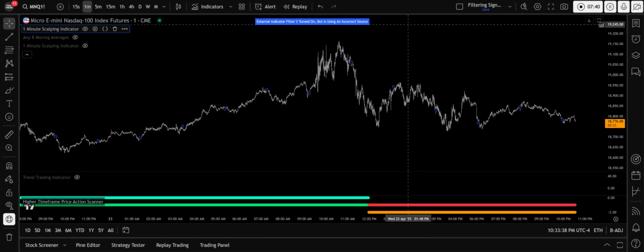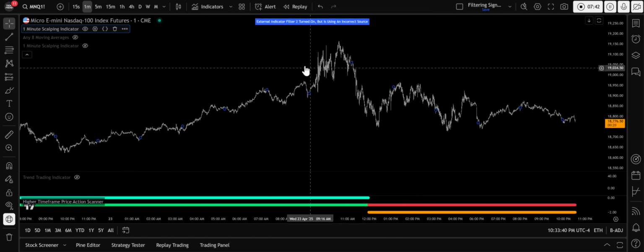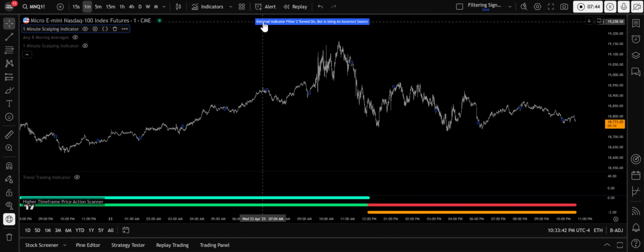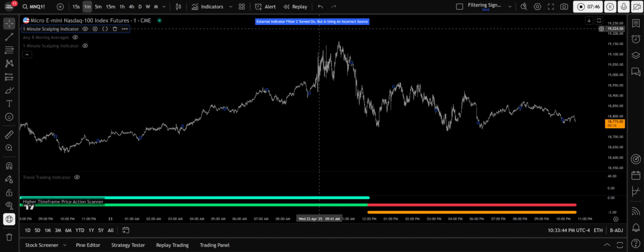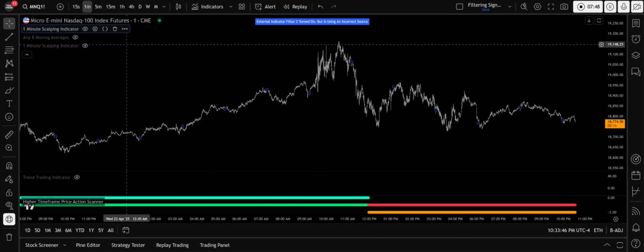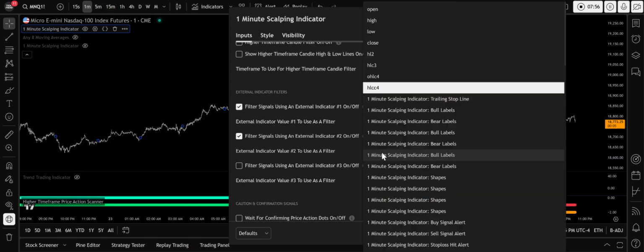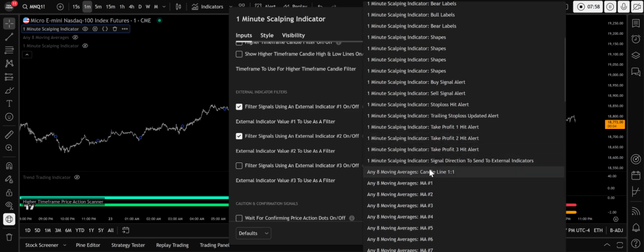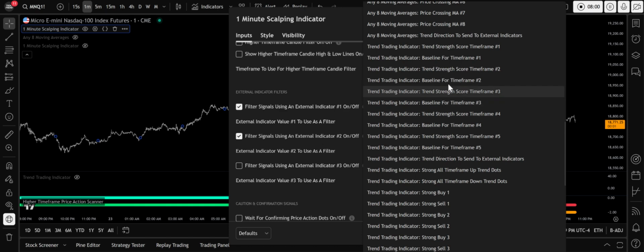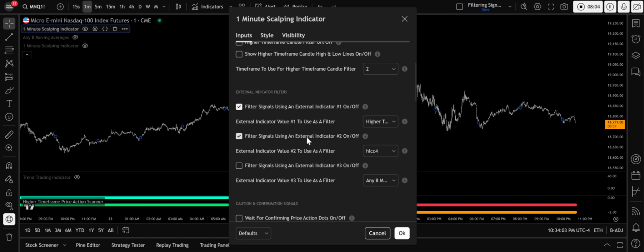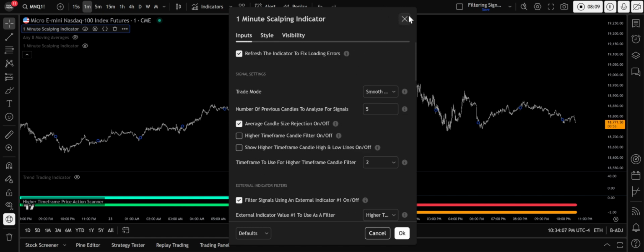So what it's going to do is you'll see everything will be gray, but it's also going to warn you up here, external indicator filter 2 turned on, but is using an incorrect source. That's just letting you know that, hey, because it is easy to forget if you have these on. So you just come back in here and either turn that one off or switch it to a valid source here, the trend direction to send to external indicators. So let's go ahead and turn that one off, and that should do it for that.